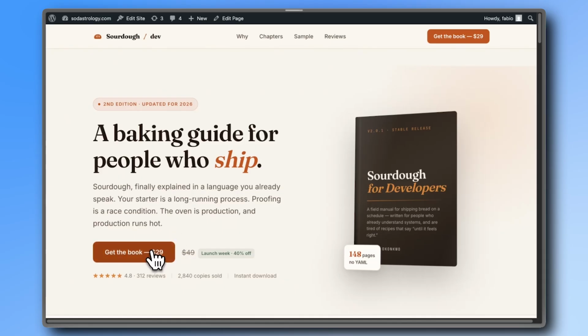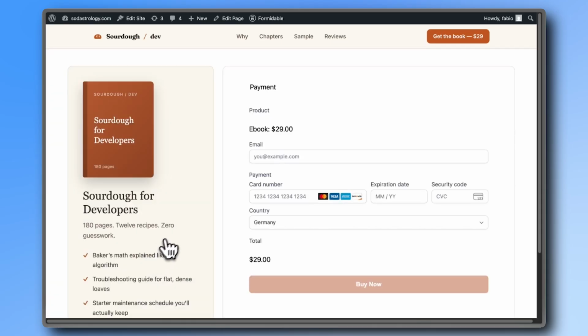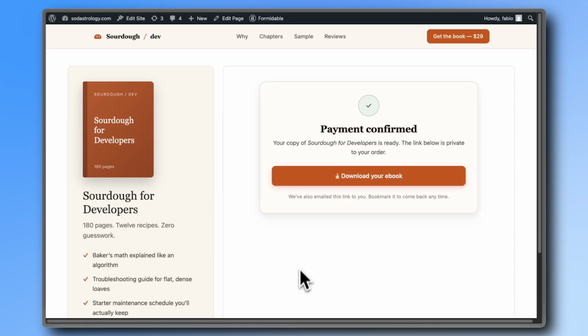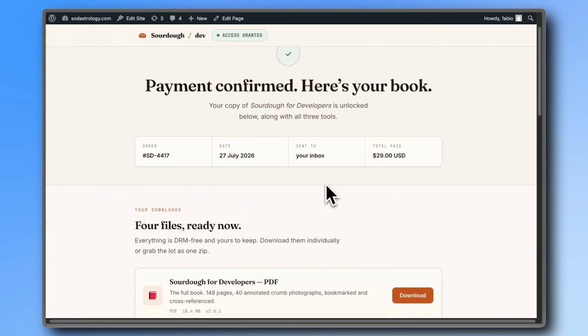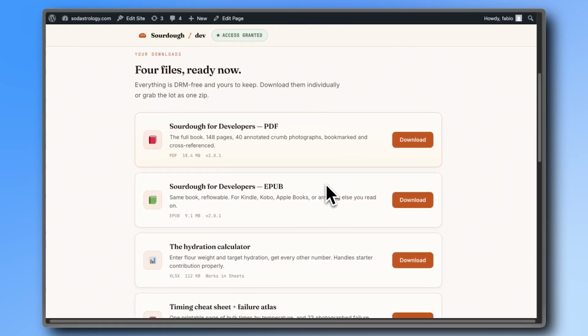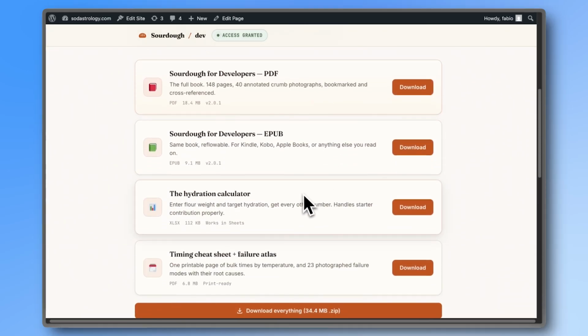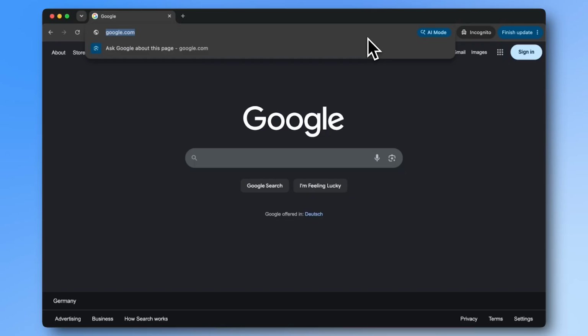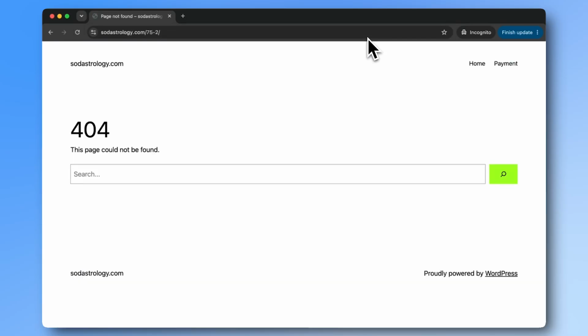Now when someone clicks the call to action, fills in their details, and hits submit, they get the link. But the link is protected. Anyone who tries to open it without having gone through the checkout will hit a wall. Only the person who paid gets access to the gated content.